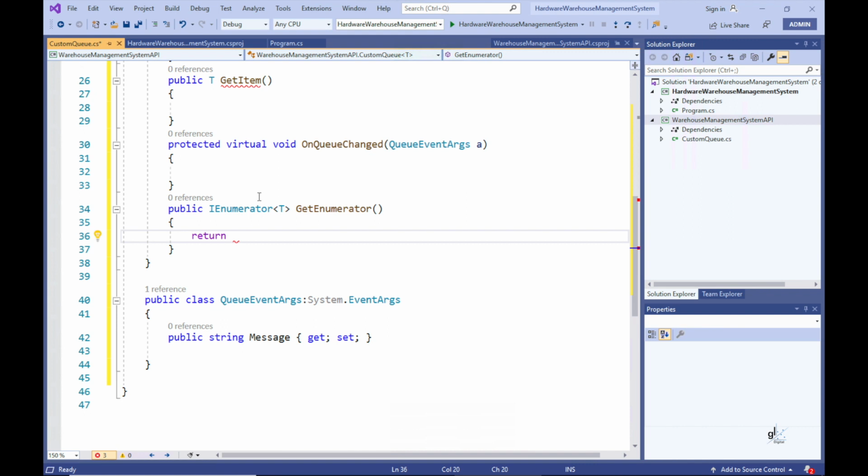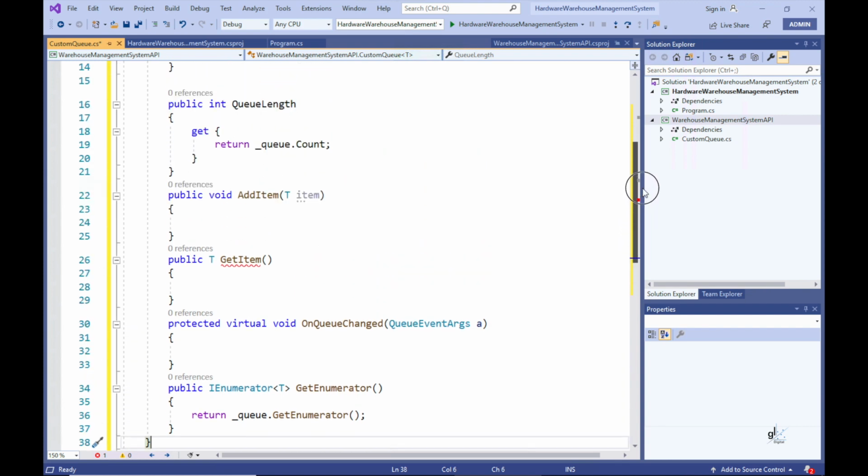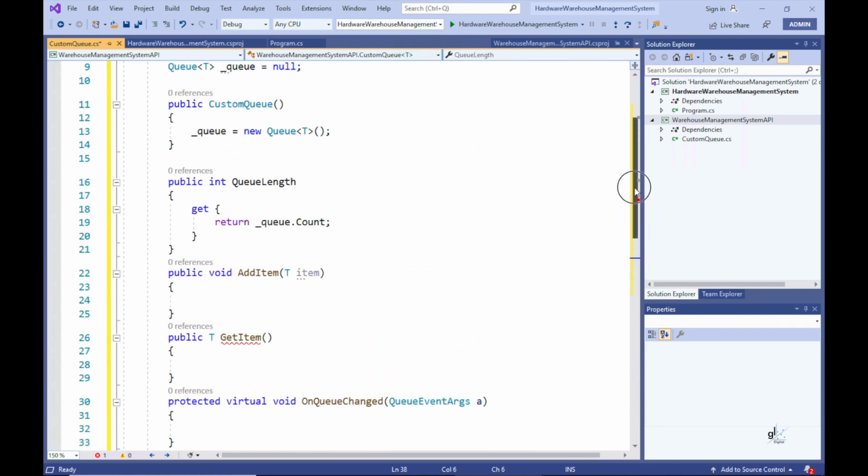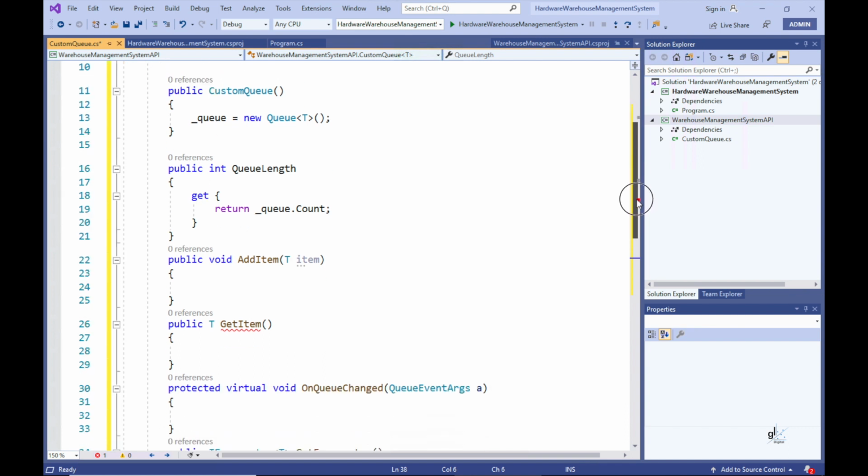By implementing this getEnumerator method on our custom queue class, this will allow the calling code to traverse the elements stored within the custom queue class collection using a for each loop. We'll demonstrate this at an appropriate time during the development of this example.